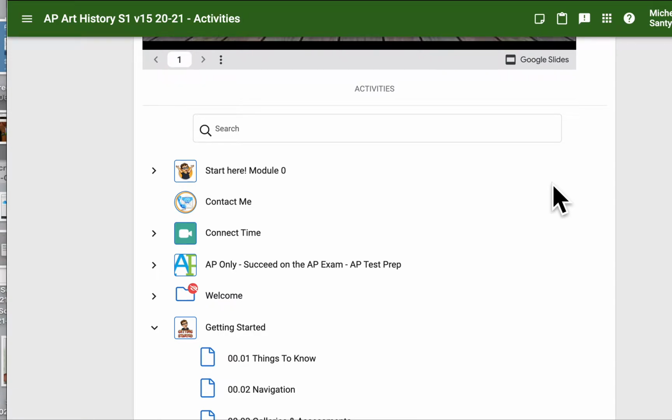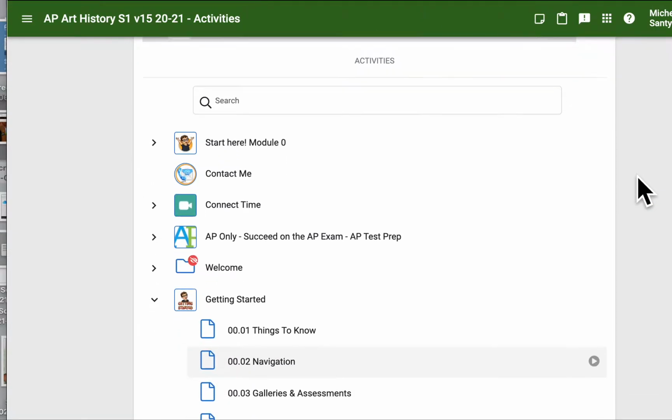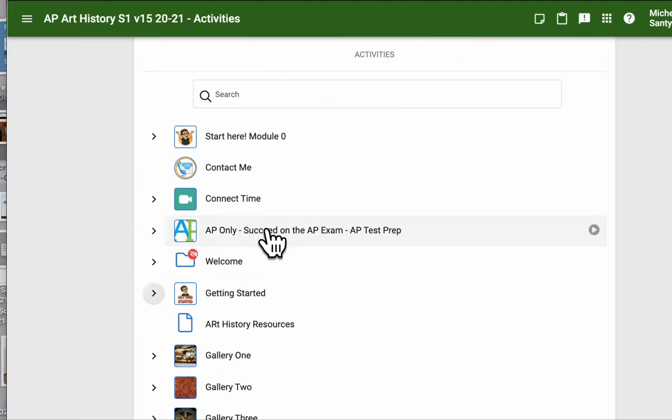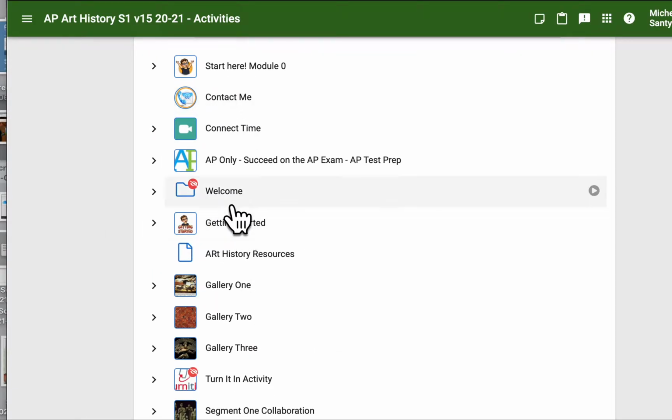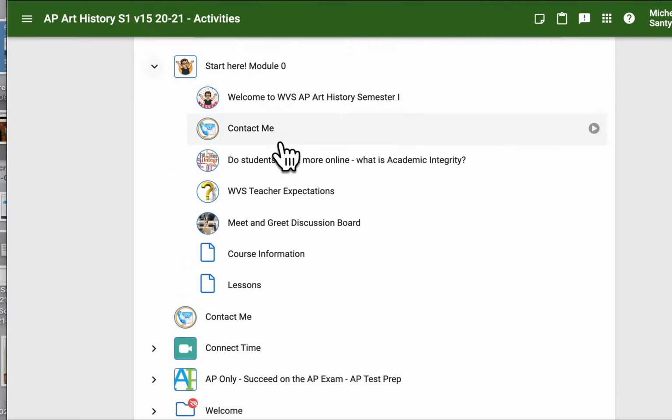All right, so this is navigation in your AP Art History course. When you come in there, you're going to see something like this up on the top, and then you're going to see some other information. There's your class stuff, and basically you get to click on things. So what you want to do is go on to the start here, which is information for me and your courses.